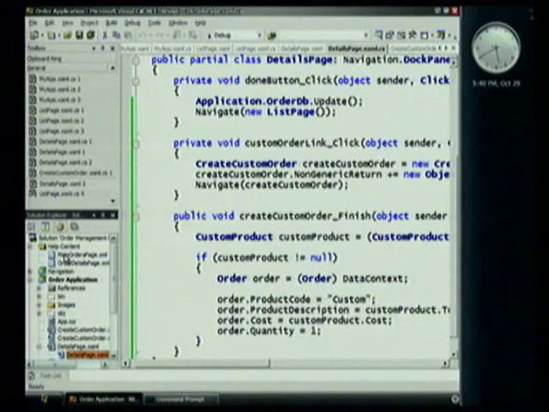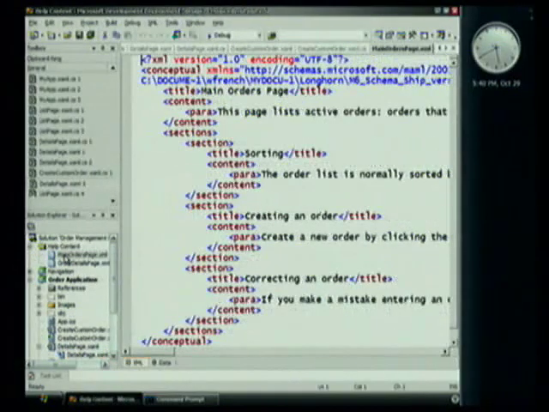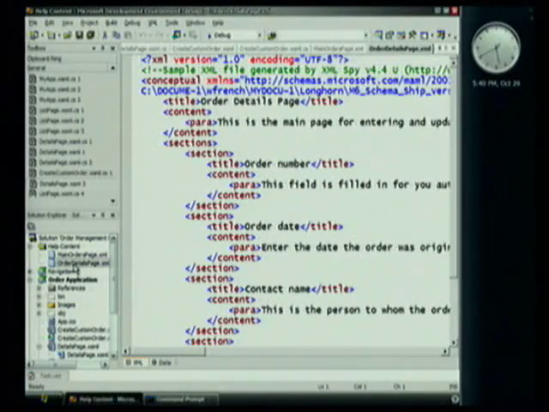Help content is authored in Longhorn using a specific markup schema for assistance that captures a lot of the semantics that go with creating help topics. I don't have time to go through the whole process here, but I've gone ahead and created some help content that we'll now add to our application.